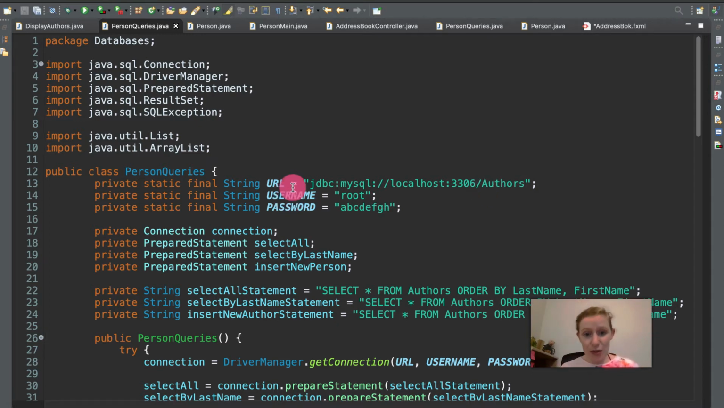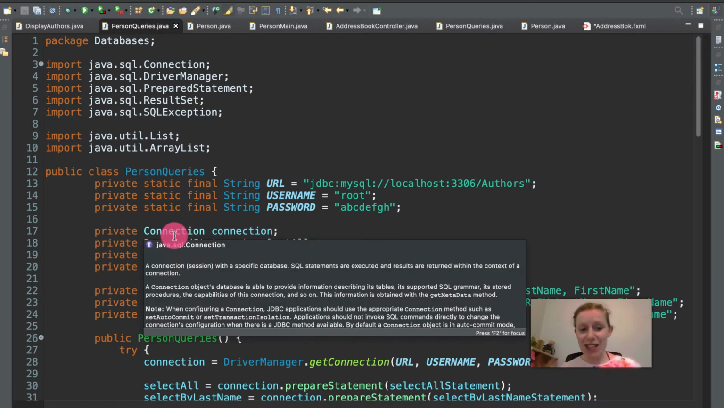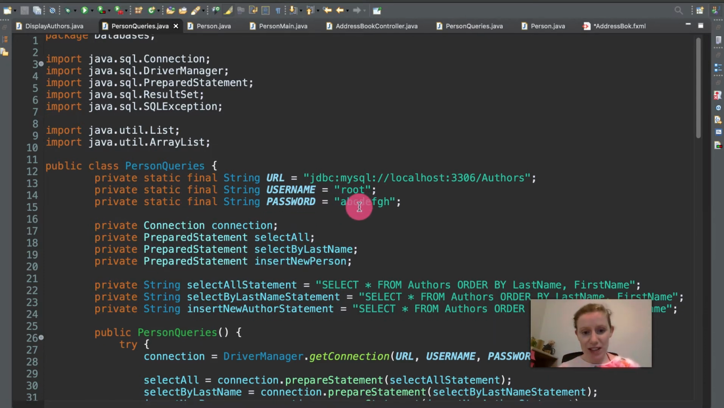Then we have our username and our password, which I've set to a regular one. Not that secure. It's okay though, because we're just doing it for demonstration purposes. And it's also stored locally on my machine, which is different to what you would be doing in industry anyway. But just for demonstration purposes, let's have a look at this.